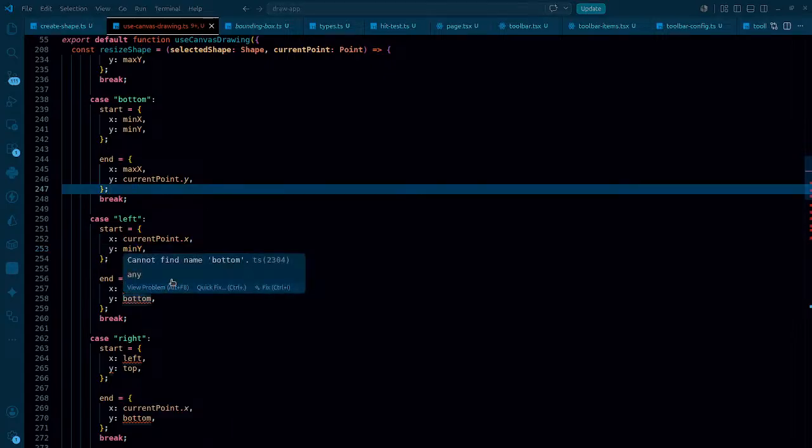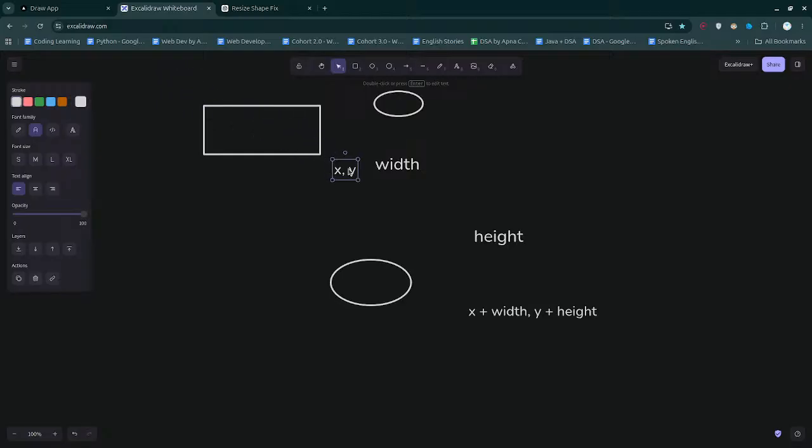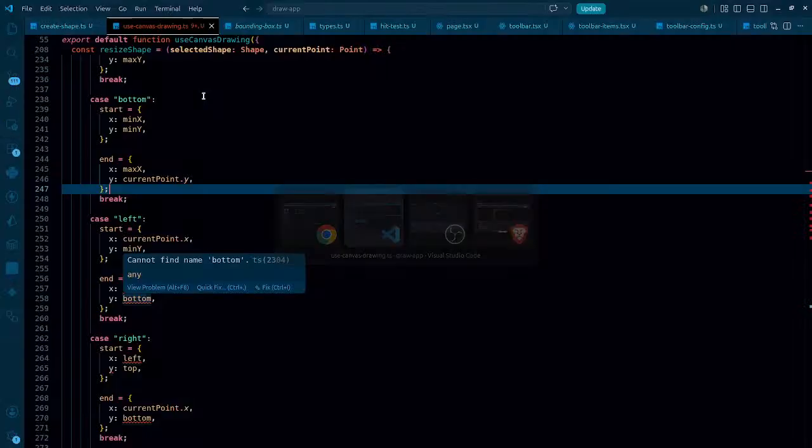So ultimately what am I doing? Whenever I'm clicking on any shape, I'm simply changing the value of start and end. Based on that start and end value, the shape is going to be drawn. So we are focusing on two things, the starting point and the end point. As we move it here and there, we are changing the value of either start or end, and after that we will redraw it.